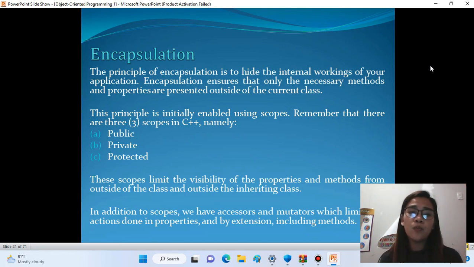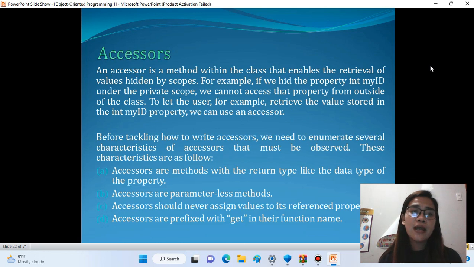In addition to scope, we have accessors and mutators, which limit the actions done on properties and by extension methods. Accessors. An accessor is a method within the class that enables the retrieval of values hidden by scopes. For example, if we hid the property int MyID under the private scope, we cannot access the property from outside of the class. To let the user, for example, retrieve the value stored in the int MyID property, we can use an accessor.